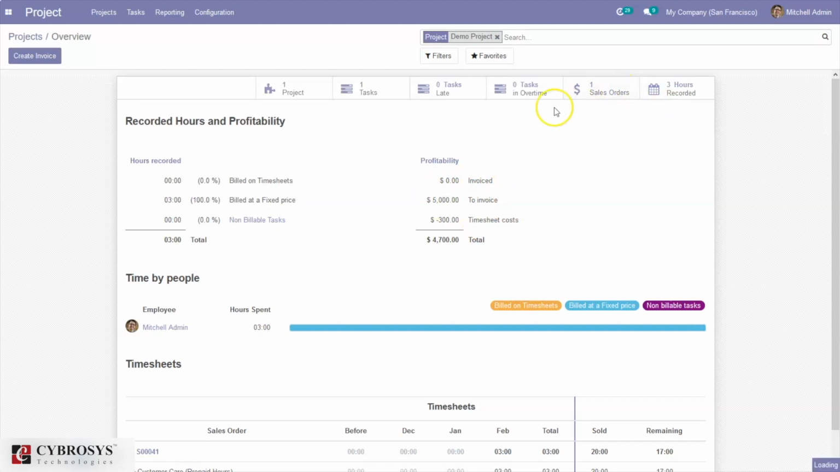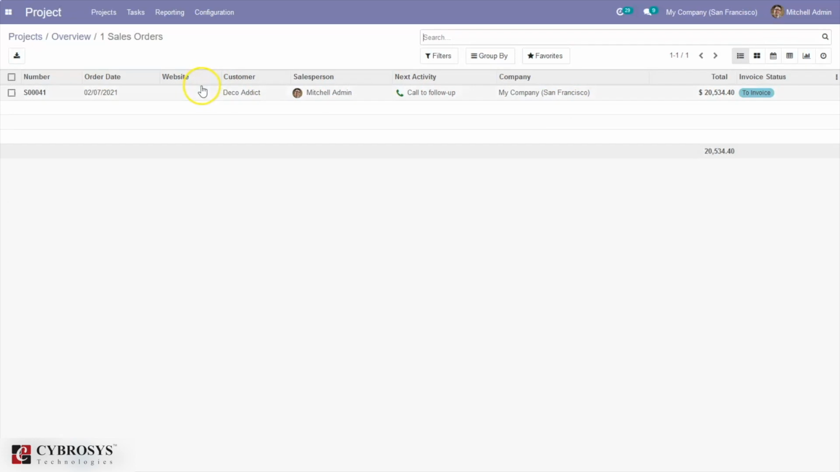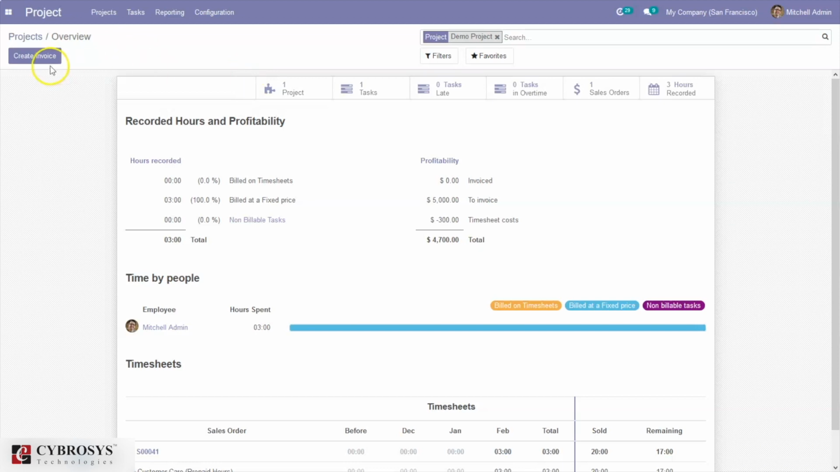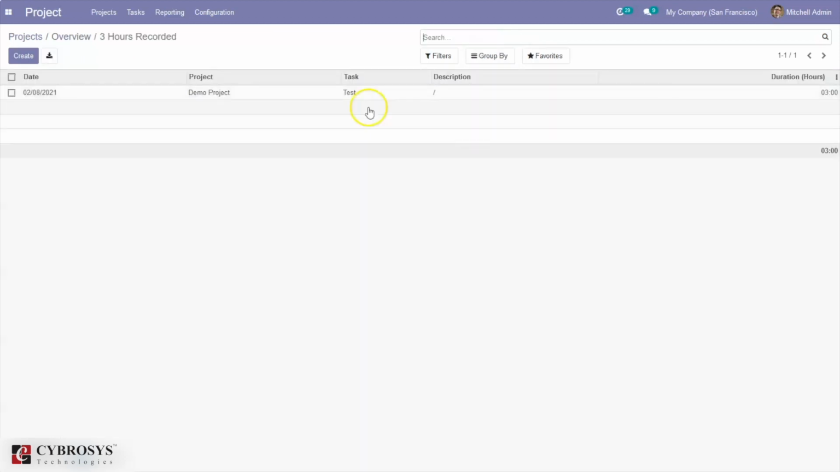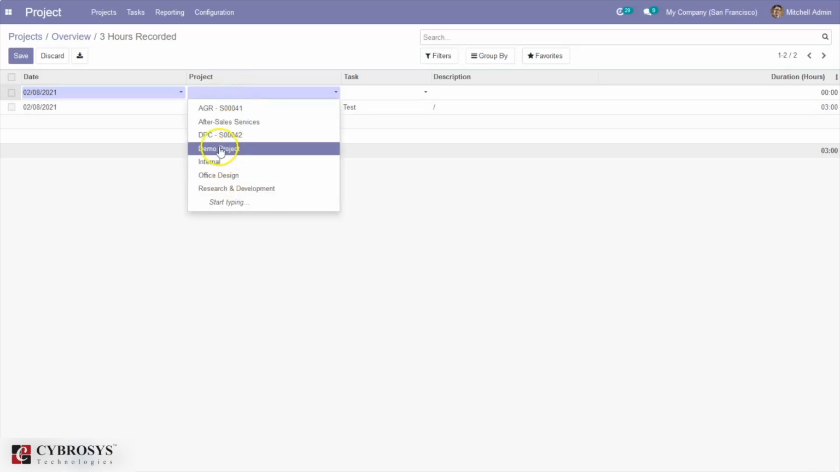When you click on that, here we can see the related sale order for that project, and from here we can create an invoice, and here we can see the total hours recorded, that is the total time spent on the project. And it is also possible to add time here. So we can select the project without adding a task. Here we can add a description and set the duration.